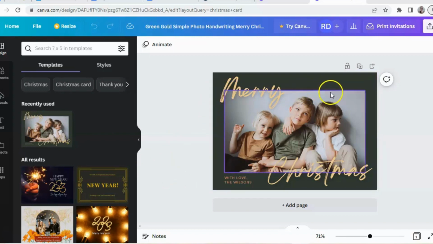The first thing you'll probably want to edit when you're using a pre-made template like this, aside from the stock photo that's already in there, as you can see down here in the corner, we've got With Love the Wilsons. So you'll want to change that out for your family name or for your own name. As you hover over each element inside the card design, you'll see this rectangle come out around it, and that's how you know which section of it you're about to edit.